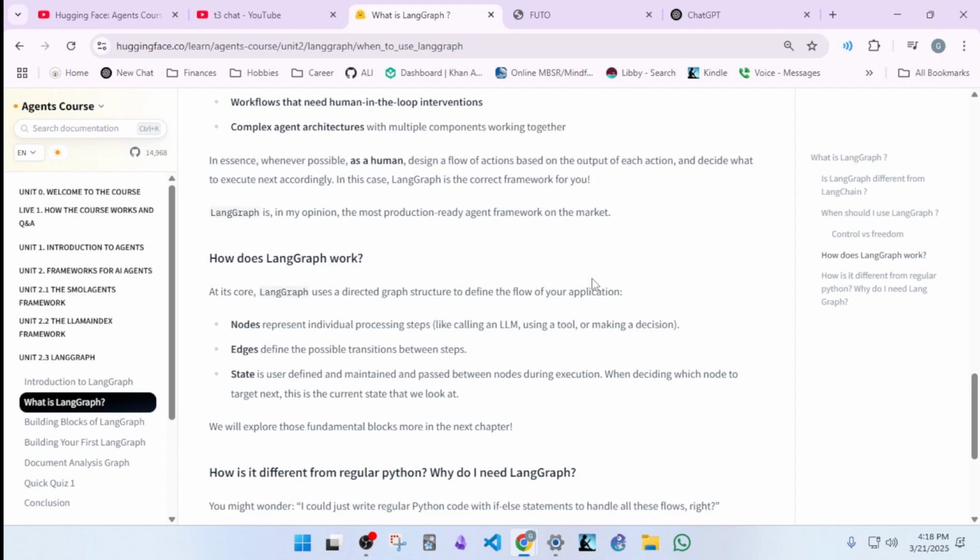LangGraph is, in my opinion, the most production-ready agent framework on the market, which, in my opinion, isn't saying a lot because we're very much at the infancy of AI. So tomorrow a better one could probably be released.